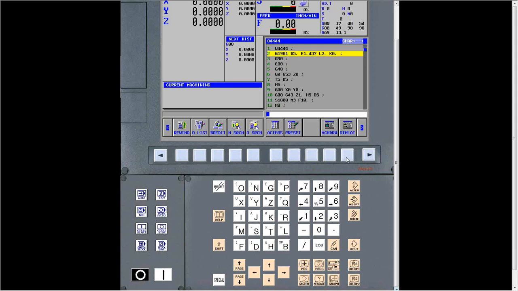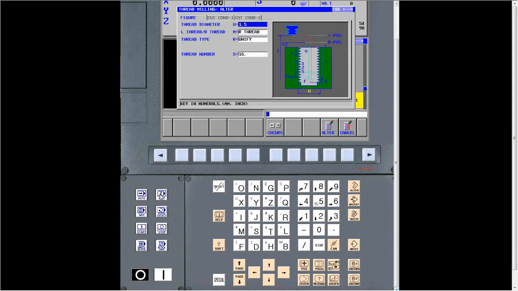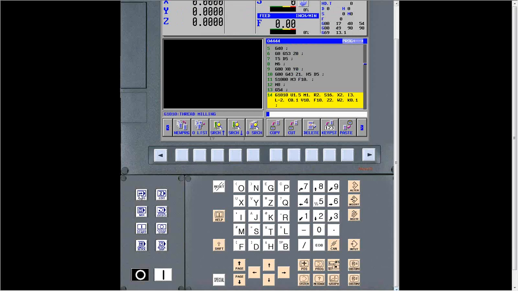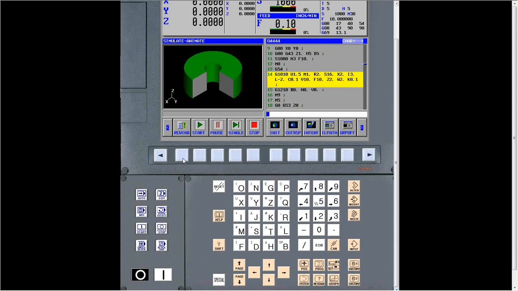Now, what's great about the simulation, at this point, we can go right back and go down to our cycle and press enter. And it takes us right back into it. We go back into the cut conditions. And now we'll do this one, type 2. Okay? And then alter. Then we can go in and see in the simulation what it does.